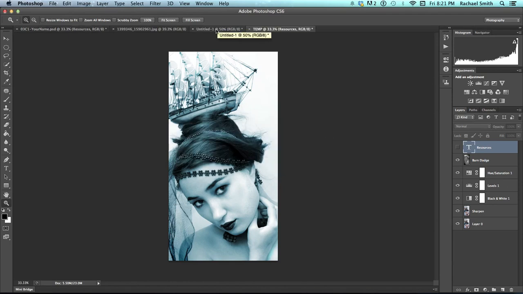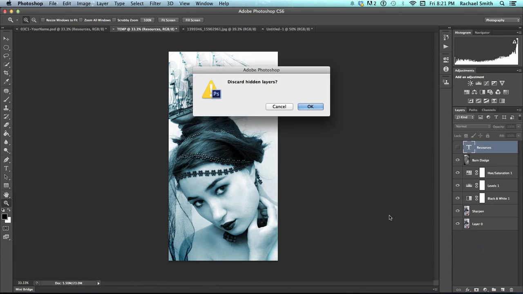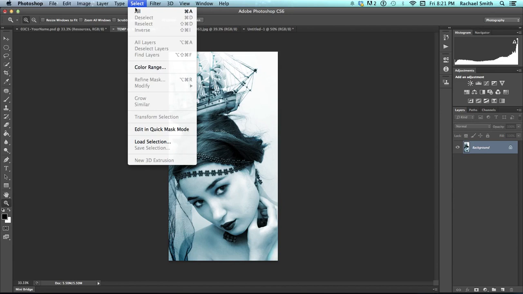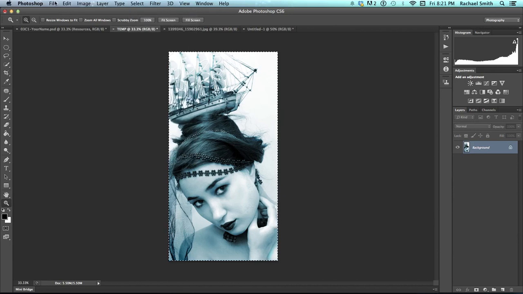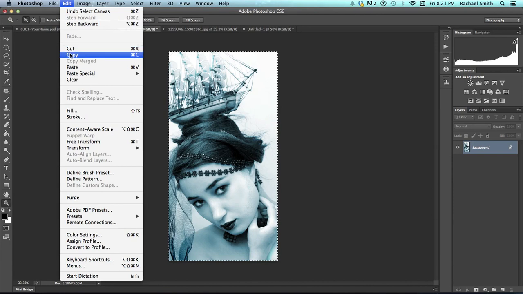So here's this new file, and it's the exact same as this one. So make sure you're working on Temp for this, okay? Go to the Layers panel and click on the drop down and choose Flatten Image. And if you get any messages like discard hidden layers, just say OK. Now you will select all, copy. Edit, copy.